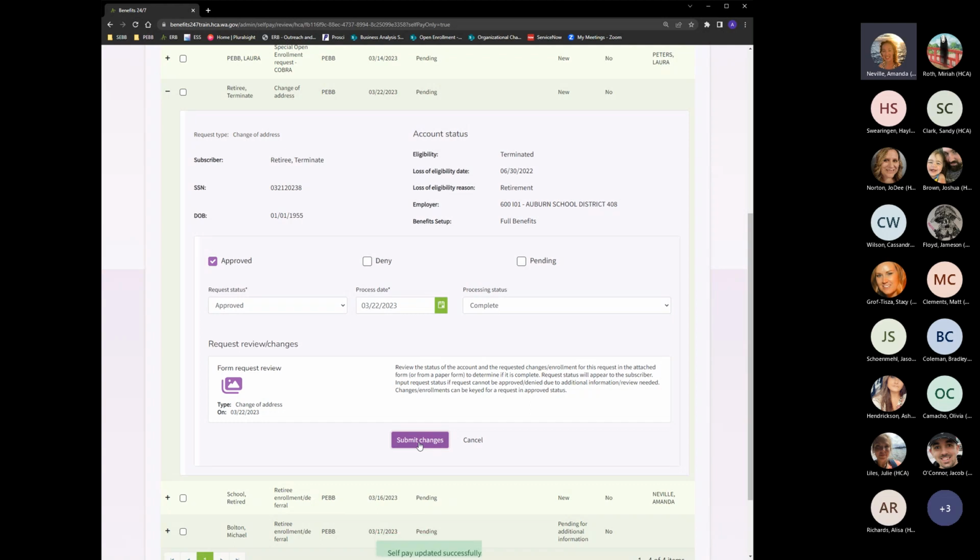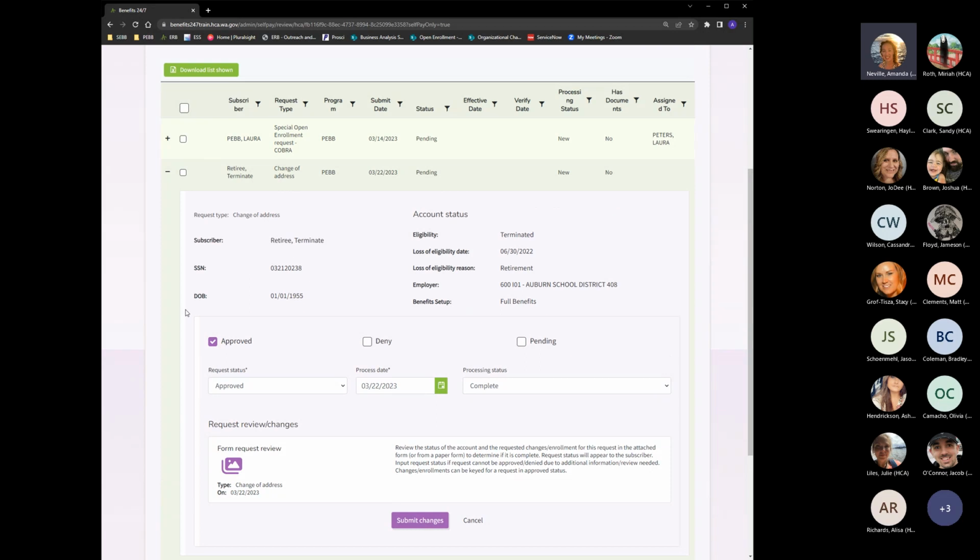So when it's an address change, all we have to do is come in, we'll see it in the queue, we review it, we can take a look at that form, and then we submit changes, and now it's been completed. So we don't actually have to go in and key that change. That change has already been made.